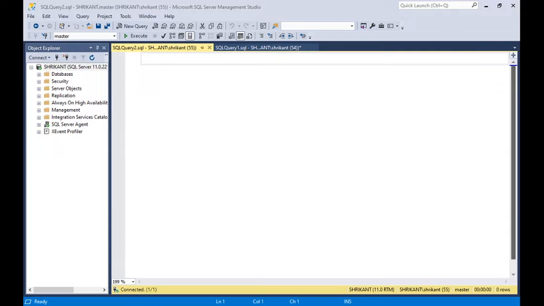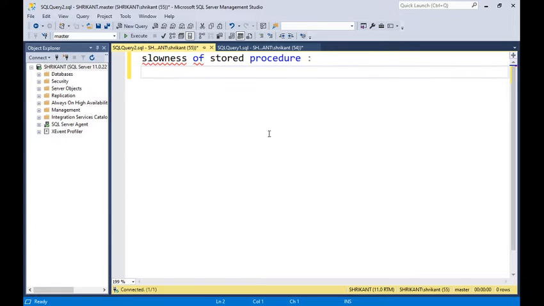So let's start with the journey. Today I'm going to explain the basic problem which a lot of developers face while working with SQL Server stored procedures. One of my subscribers requested me to give some idea about the slowness of stored procedures. Our question is basically why a stored procedure performs slowly, and if there is a slowness issue in the stored procedure, how do I fix that? I am going to explain my experience with this question.